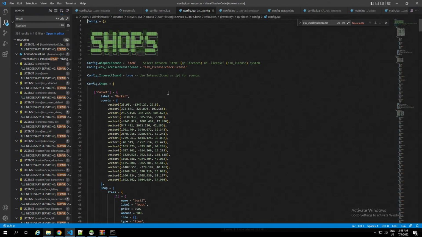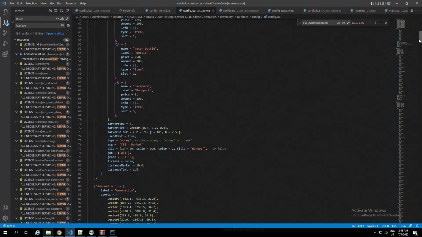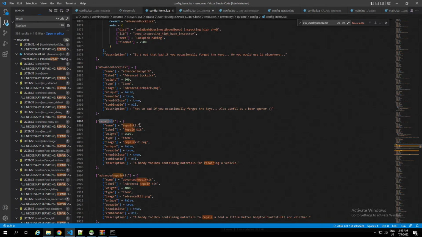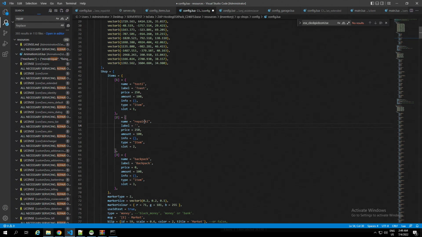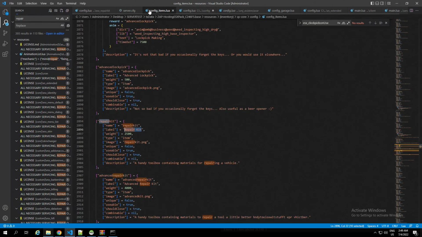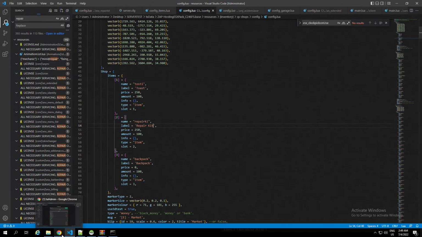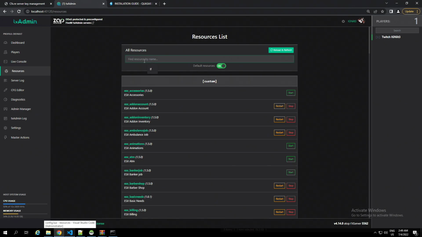Okay, this is a shop. For example, you wanna remove this because you can't really do anything with that. You're gonna remove the water bottle, and paste the name from the item right there. Item label is gonna be the name that shows it. Okay, press save. Save it, and then you're gonna restart your script.